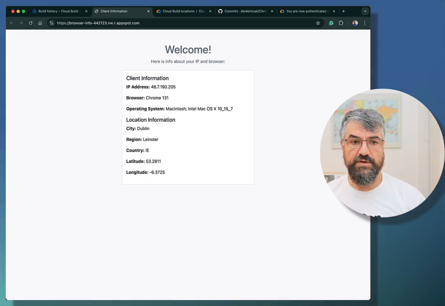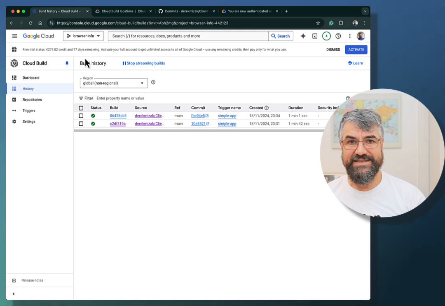Okay, when we finish, we did test our application. What we should do is clean it up. The reason why we should clean it is because it was just a simple test. We don't want to burn our credit. So I'm going to delete the entire project. I don't need this project any longer.